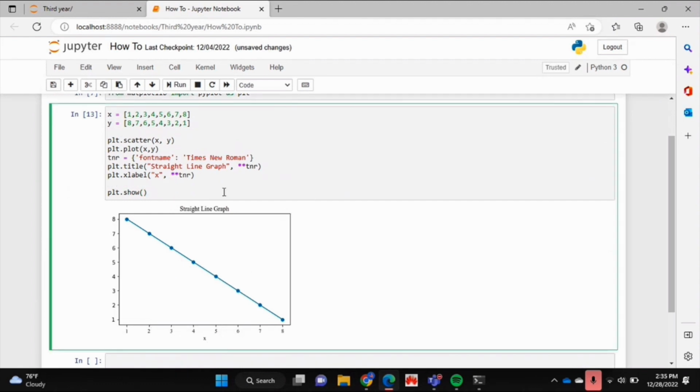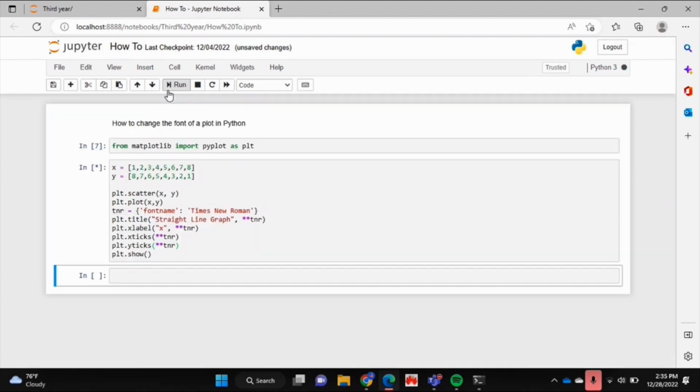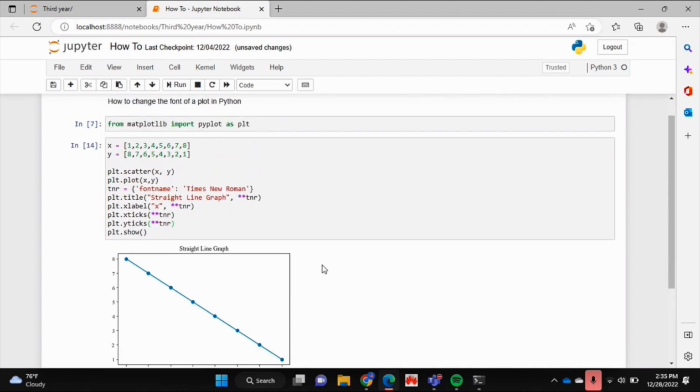And you can use the X ticks function in Matplotlib to change the font of your X and your Y numbers that show up here. So you just put star star TNR for X and the same thing for Y. And if you run that, that will change the font of the numbers that appear on your X and your Y axes. And that's basically it, you guys.